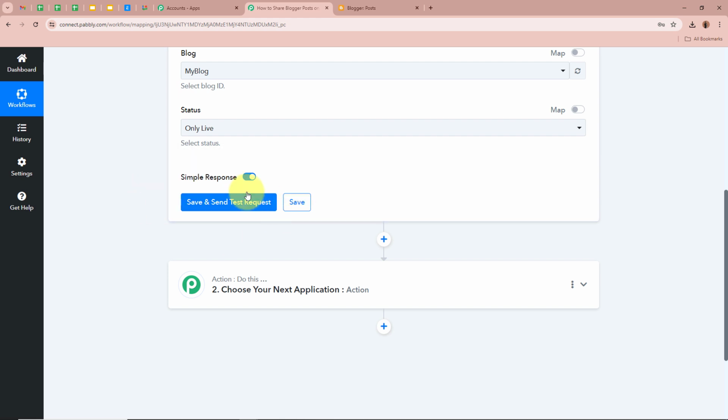As soon as you click on this button right over here, what is going to happen is the last blog that you have posted on your Blogger account, automatically the response of that blog is going to be captured over here in our Pabbly Connect workflow, okay? So before clicking on Save and Send Test Request, we are going to create a new post in our Blogger account.